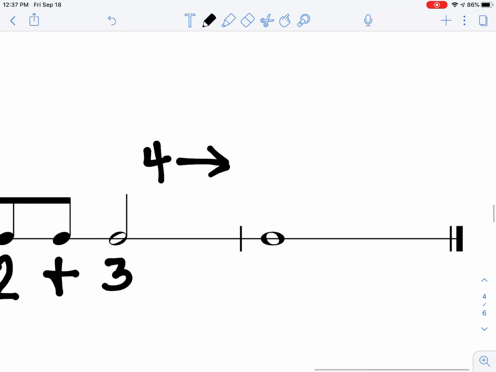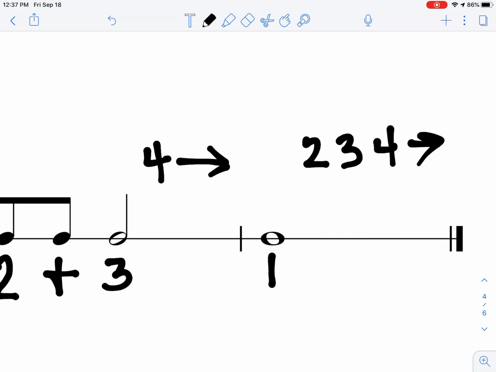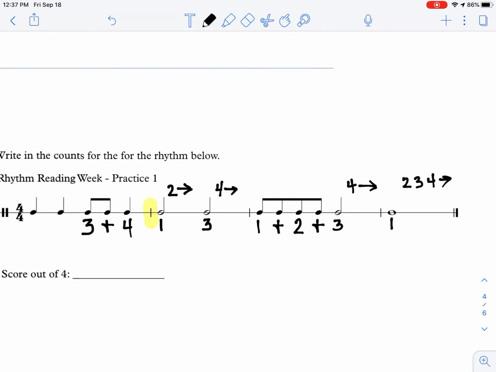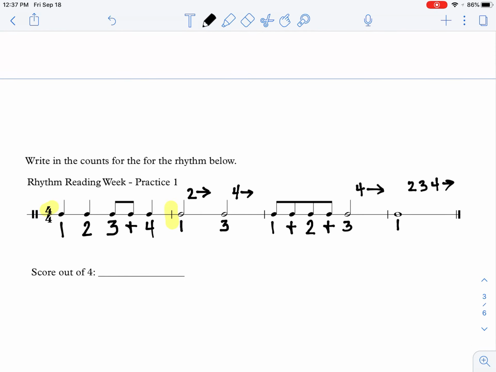Lastly, here's our whole note that we talked about in our demonstration earlier, our review. Our whole note doesn't have a stem, and it is 4 beats. So we're going to write our 1 down below, our 2, our 3, and our 4 up above, so that we showed all 4 beats in that measure. So here is our first rhythm example, all written out with our beat counts.